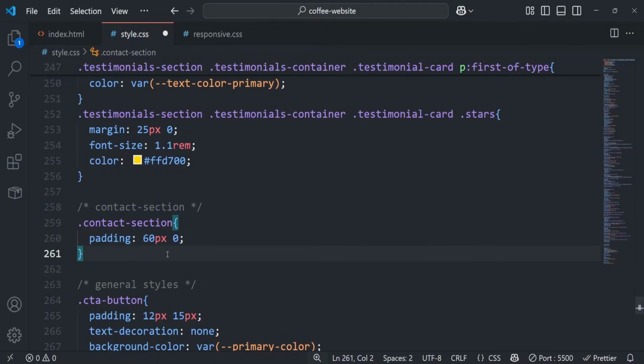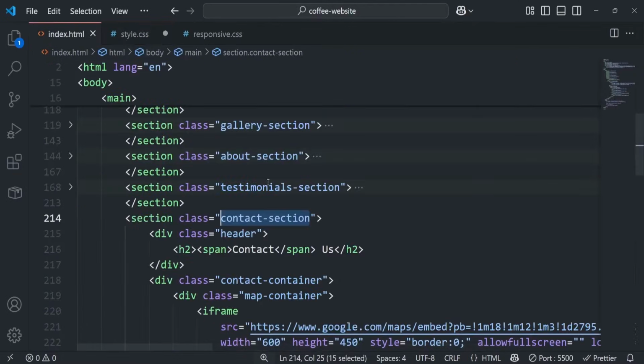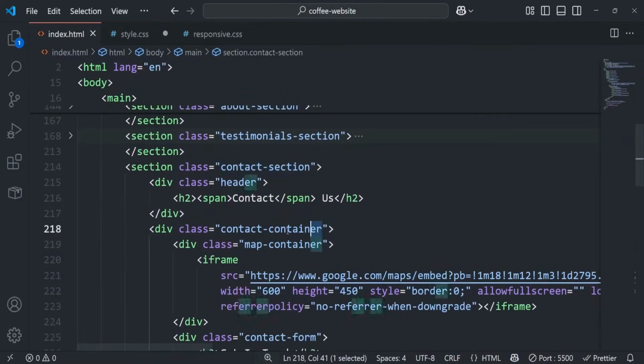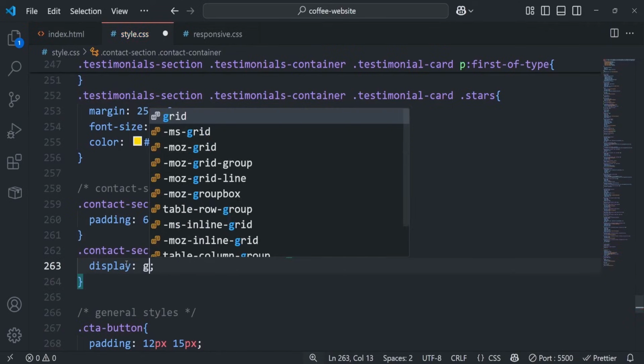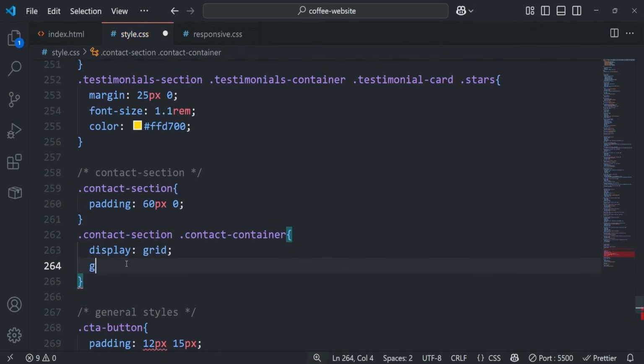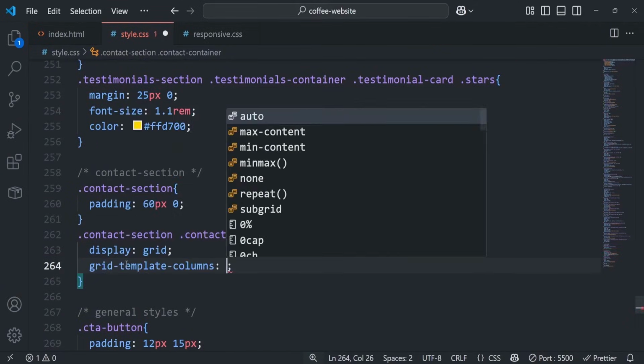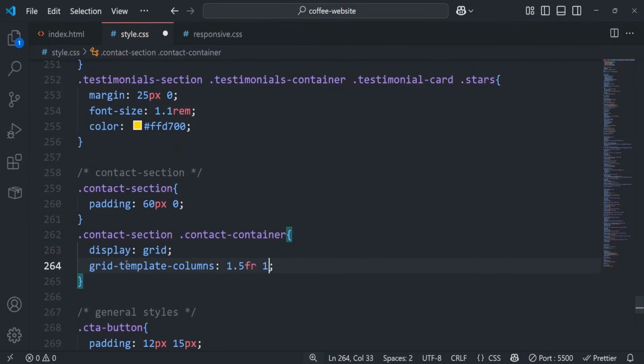Next, I'm going to target the contact container. So I'll go back there, I'll copy this class right here. I'll head back to my style.css file. Down here, I'm going to say .contact-section. I'll paste that contact container right here. I'll give this a display of grid, a grid-template-columns of 1.5fr and 1fr.